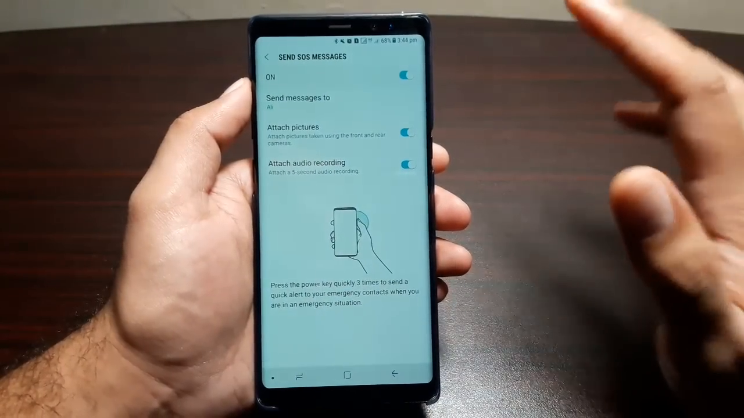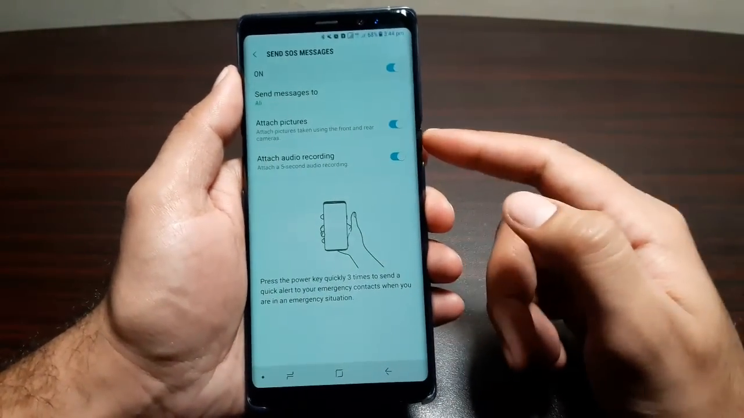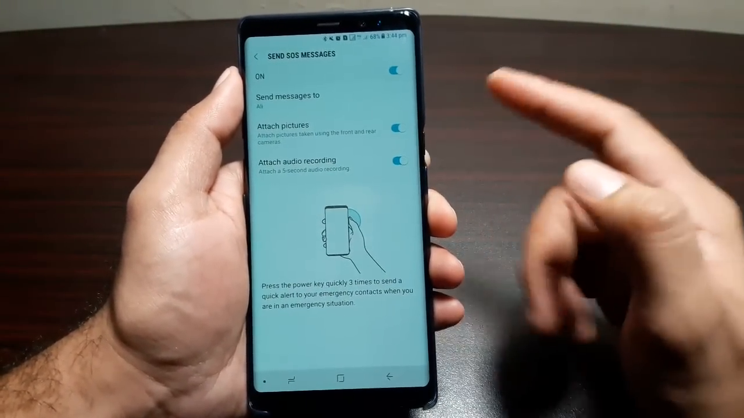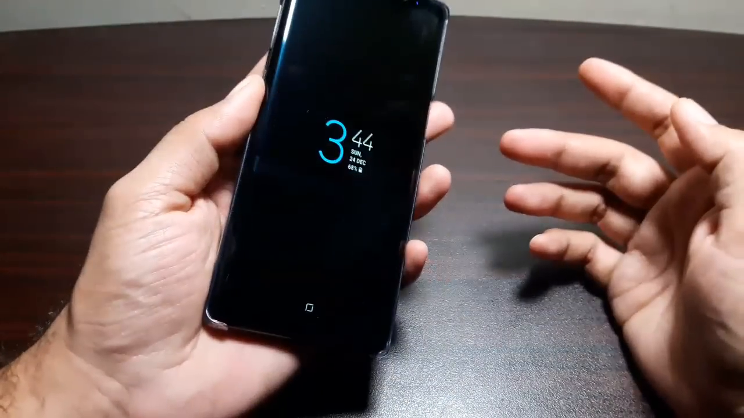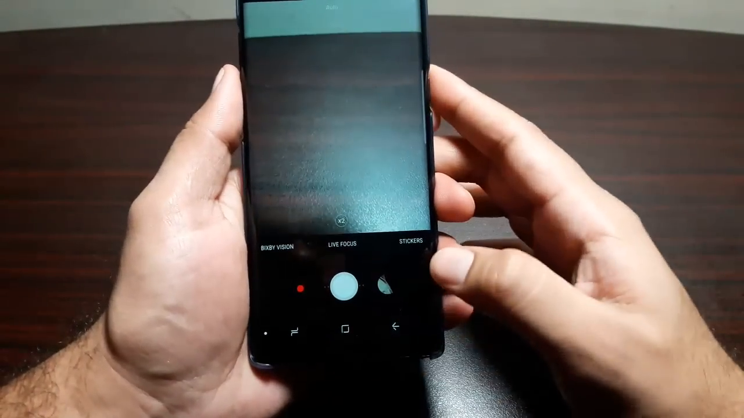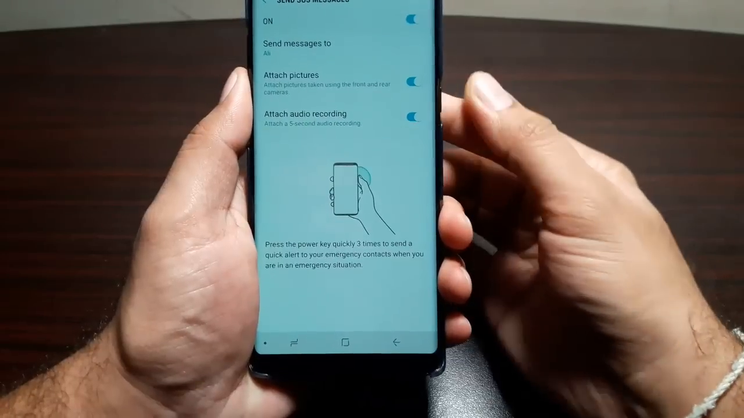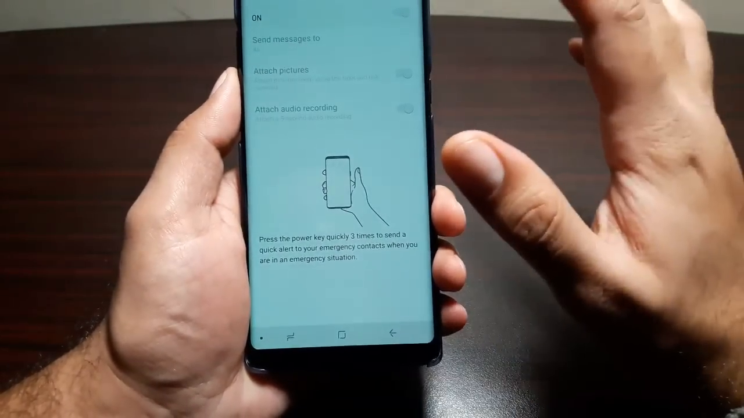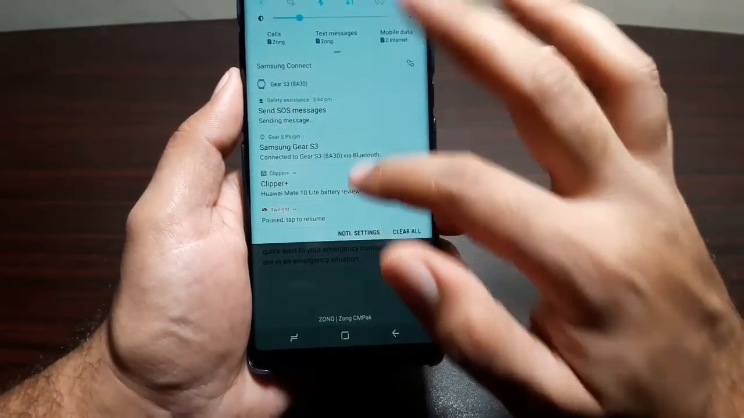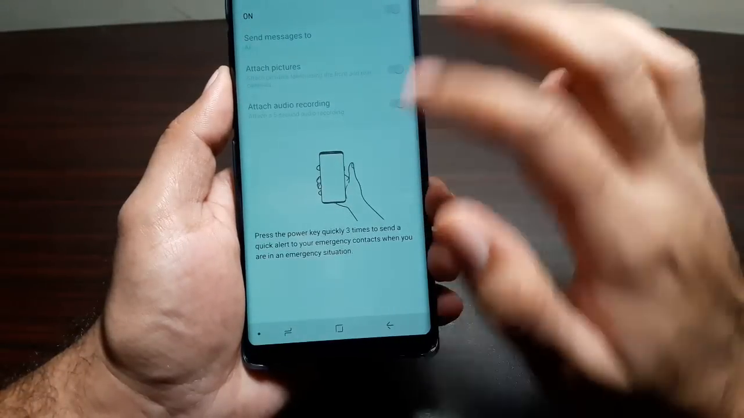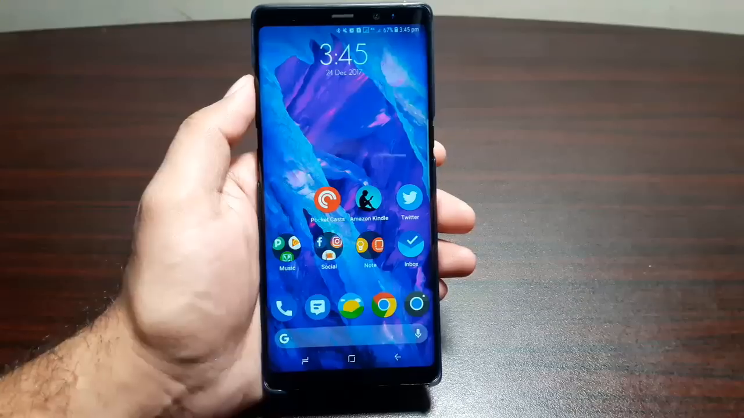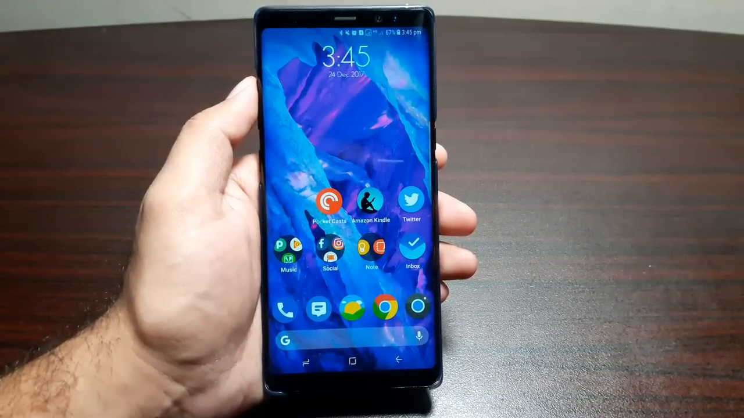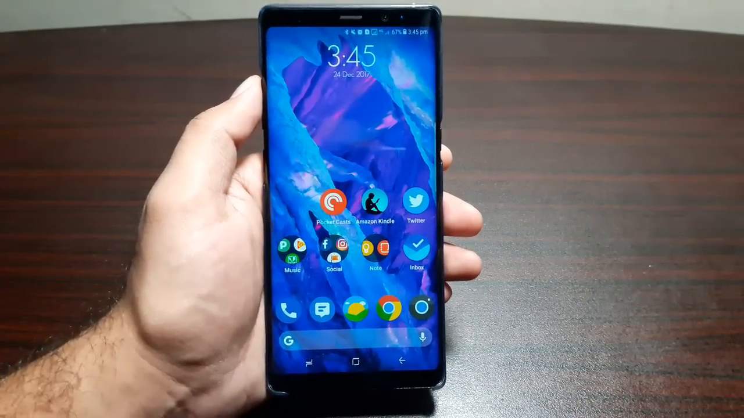And how you can actually turn it on is by simply pressing the power button 3 times. Okay, so I actually turn on the camera. So if you press it 3 times, it sends out an emergency message, and then you can go in there and cancel it. So cancel it. So there you go.